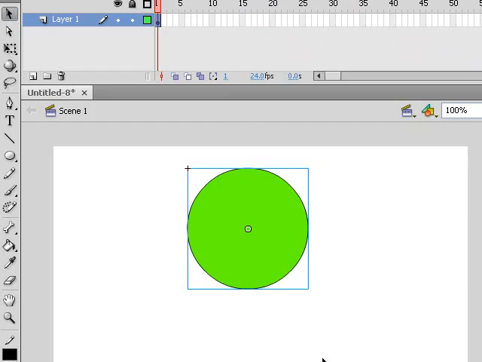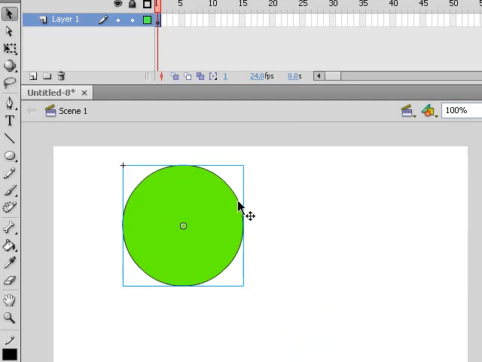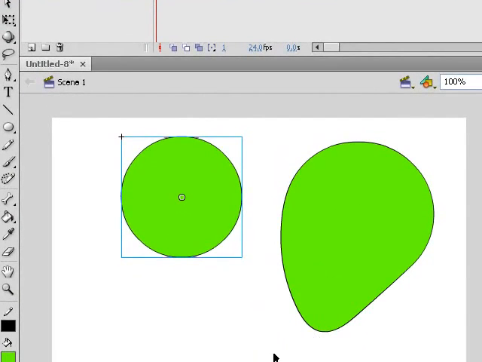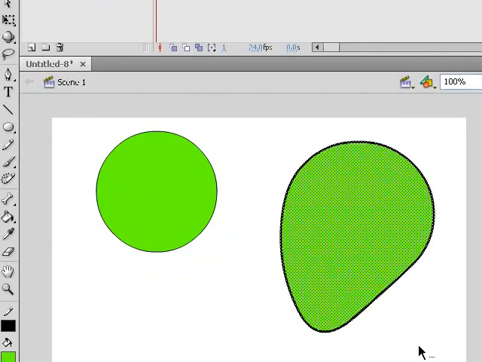Now you'll notice that things have changed a bit. The first thing that's changed is we've got this big blue line around it. The second thing that's changed is I can't actually edit this now. I can't do what I could do before with a shape. Let me grab a quick circle. This one's a shape, and this one's a symbol. In a shape I could do this. In a symbol I can't do this, well, at least not on the stage.